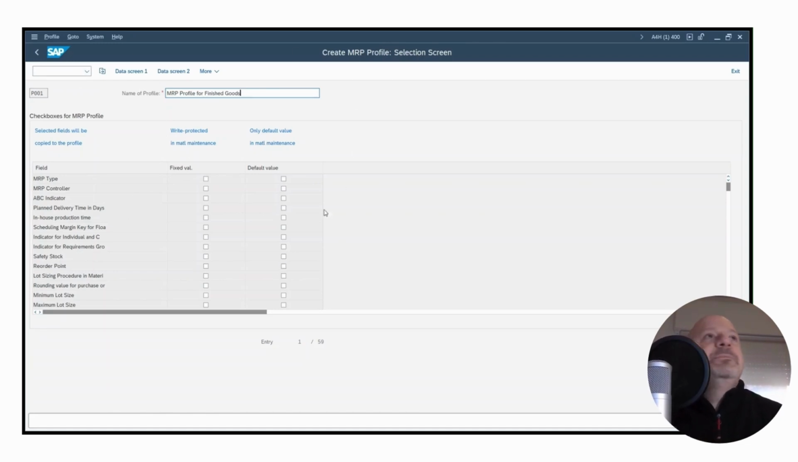In this screen, as you can see here, we have all the fields in the MRP views, and we have two types of columns, as I mentioned before, the fixed value and the default value. We will just start selecting a few of them. Hopefully I don't miss any, but then you can come back and modify. The good thing about the MRP profile is that the fixed values are kind of a template. It means that if you change that later, the materials that are assigned to this one will inherit the same fixed value. It's not the same with the default value. The default value change here will not override the already existing materials with this MRP profile assigned to them. But the fixed value will change them.